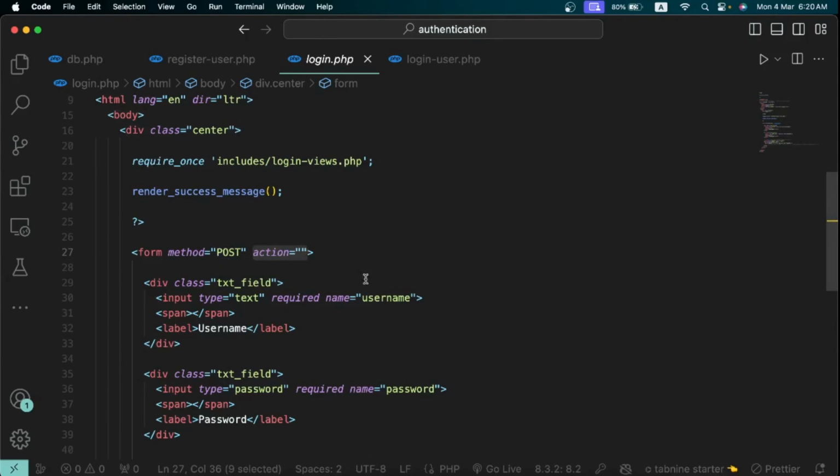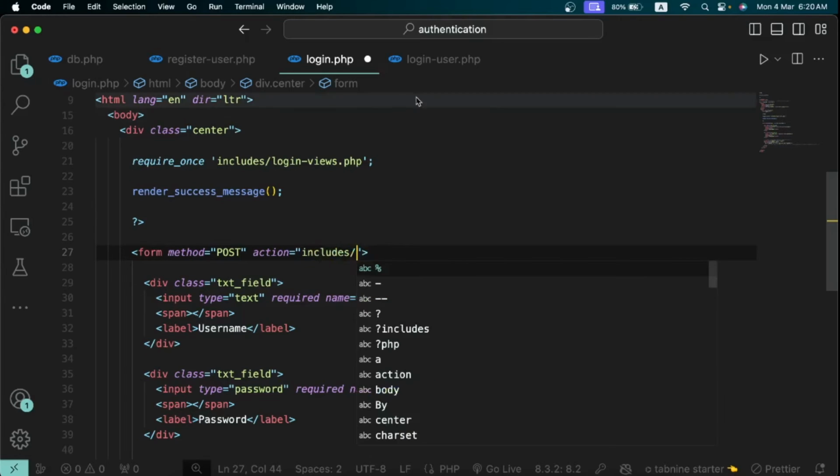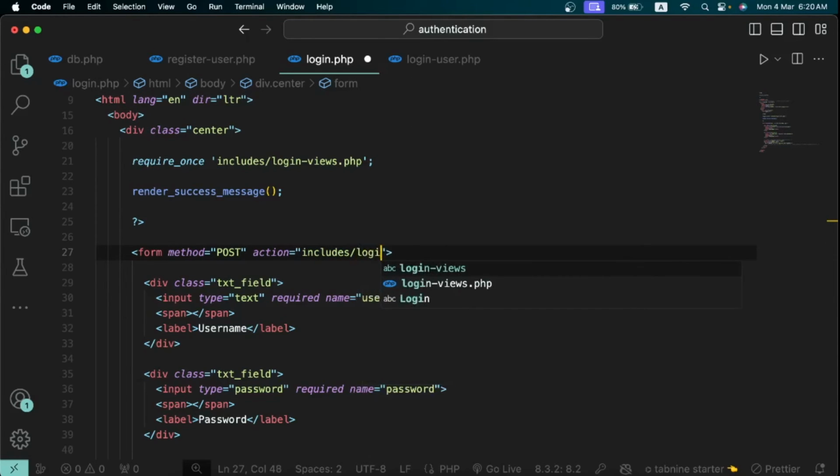Now, just create the PHP opening tag. And after creating this PHP opening tag, I'm going to come to the action of this form in the login.php file, and I'm going to point it to login-user.php.